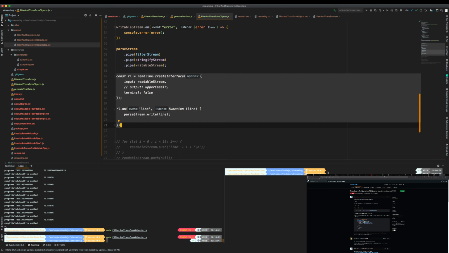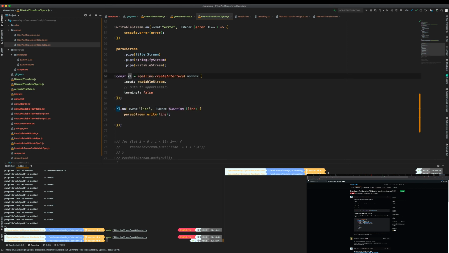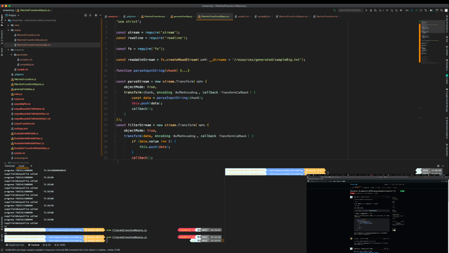So next time, right now I'm still sticking to basic Node.js modules from the standard library. Next time, we're going to start using npm packages, and this will allow us to get a better use case in less time.